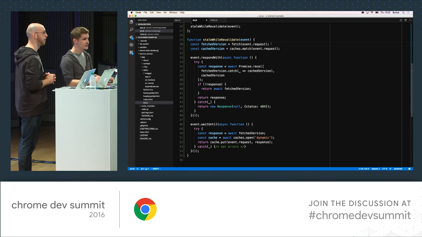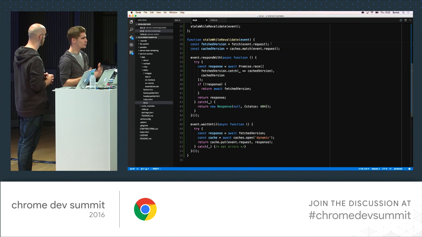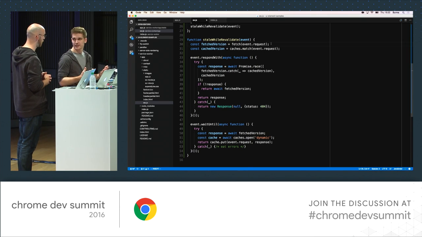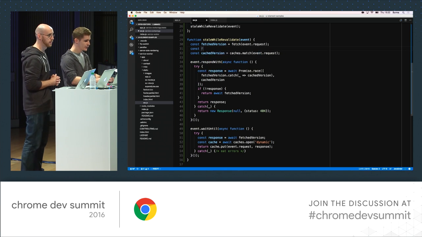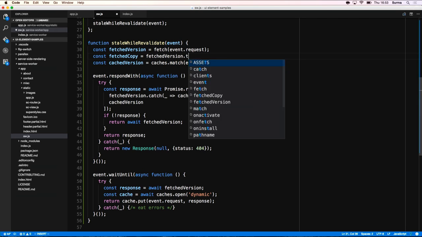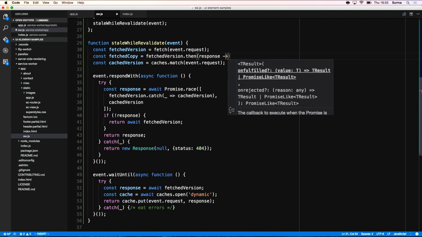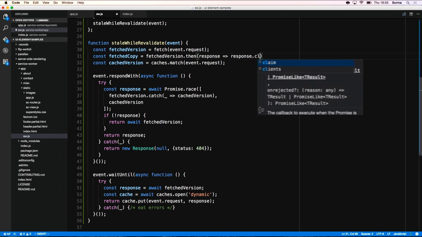Ooh. I know this one. That doesn't work, because the body of a fetch is a stream, and you can only consume it once. Right. So what we're going to have to do is a fetched copy. This is the same as the fetched version, but the response should be cloned.